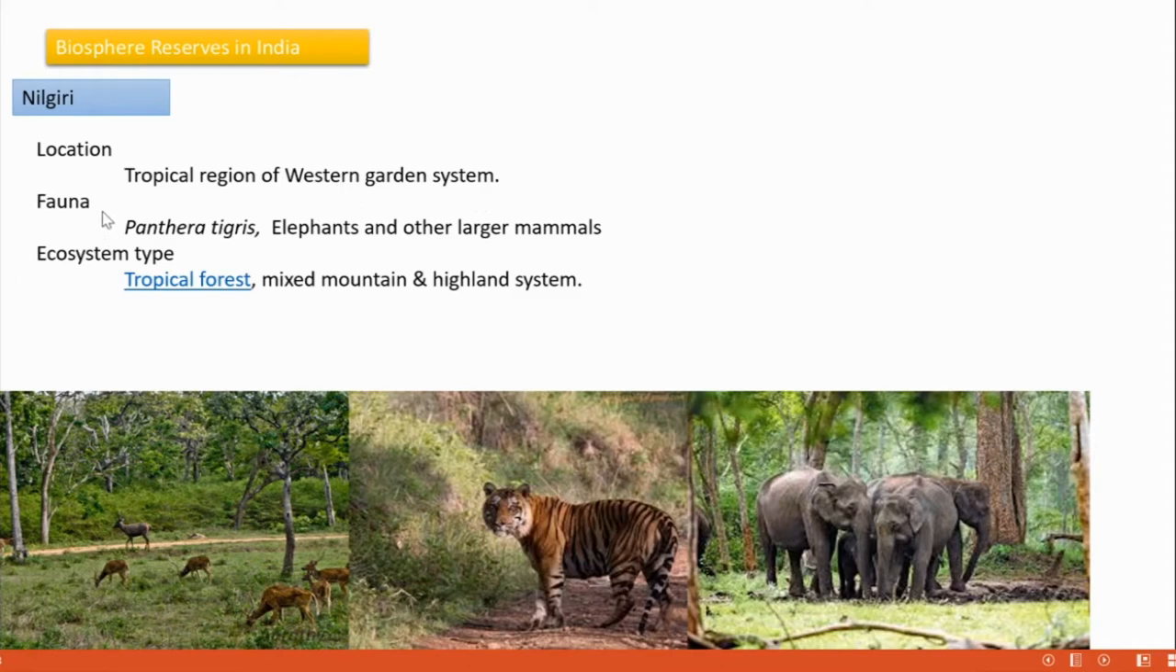What about the fauna? Which are the common fauna there? Common fauna means common animals: Panthera tigris, elephants and other large mammals. Then which is the ecosystem type? The ecosystem existing there is mainly tropical forest, and also mixed mountain and highland. They are also present there.